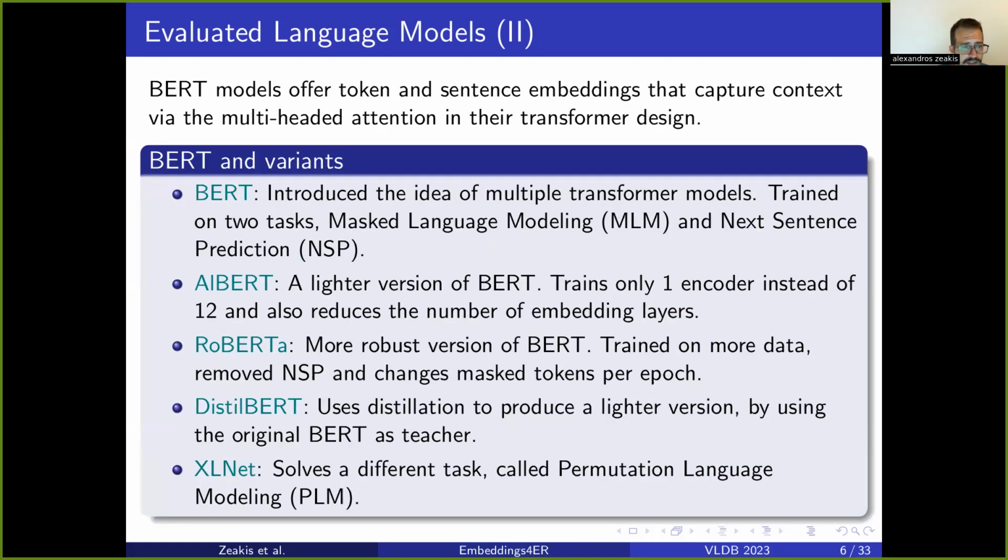The next family is the BERT models, which offer both token and sentence embeddings via the use of the CLS token that capture context. The first model is BERT, which uses multiple transformers, only the encoder part, on two tasks, masked language modeling and next sentence prediction. Next, we have ALBERT, a lighter version of BERT, where only one encoder is trained instead of all 12, and it also reduces the number of embedding layers.